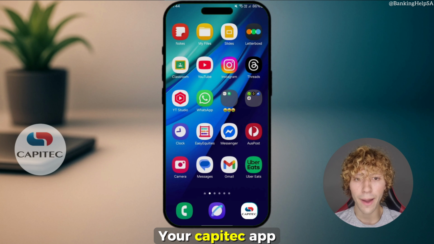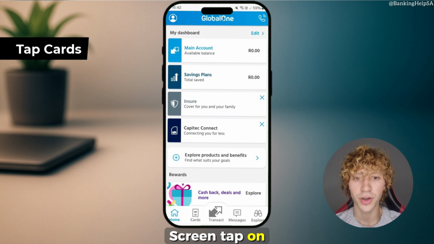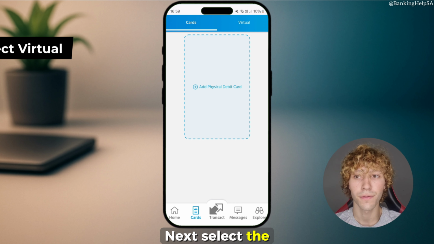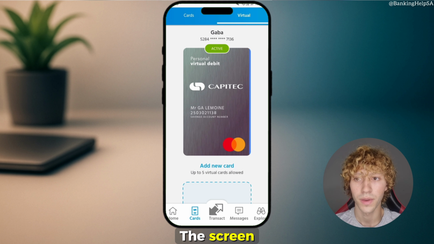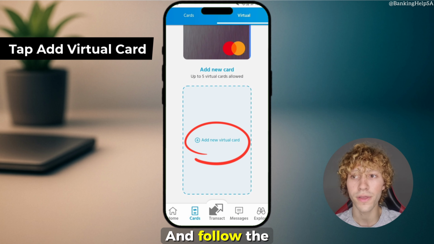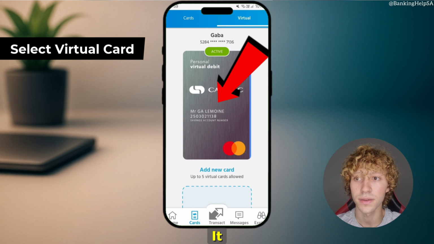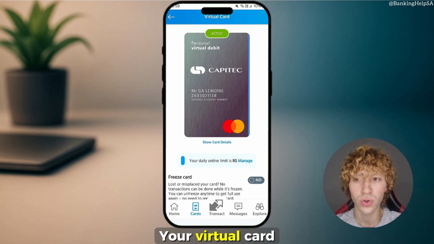Start by opening your Capitec app and signing in to your account. From the home screen, tap on Cards. Next, select the virtual option at the top of the screen. If you have not created a virtual card yet, tap on Add New Virtual Card and follow the steps to create your card. Once that's done, select your virtual card to open it. This will take you directly to your virtual card page.